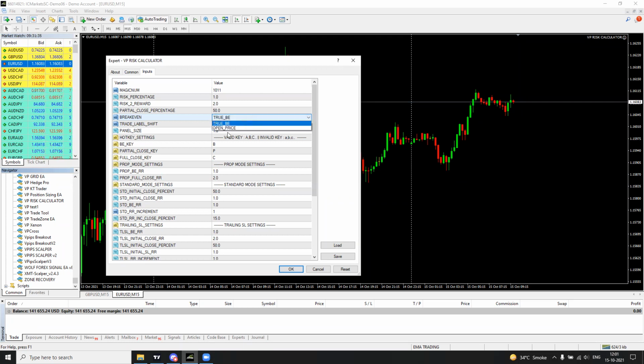Okay. If you just set it on open price, then it will just move your stop loss to the trade open price. Okay. Then here, this is the trade label shift. When you enter a trade, you will see a label right over here, which gives you the trade number basically to manage your trades accordingly. So if you want this number to be very close to your candles, you can set it right over here. If you make it lower, then it will come closer. If you make it higher, then it will go more towards the right side.